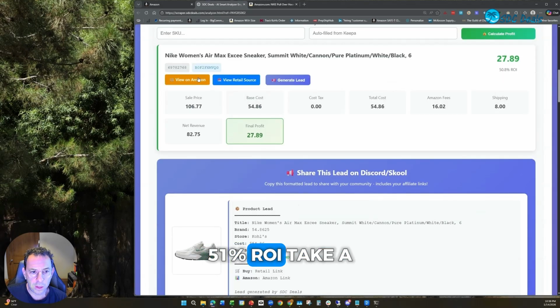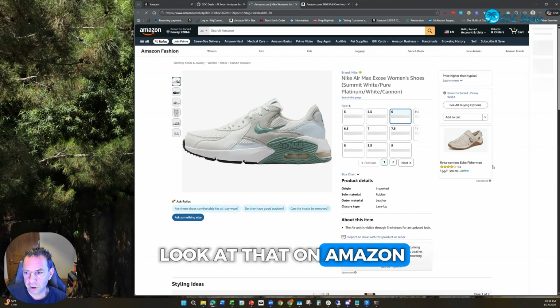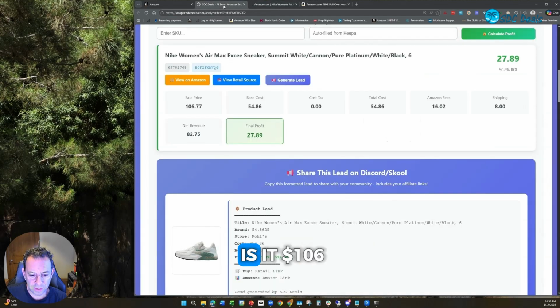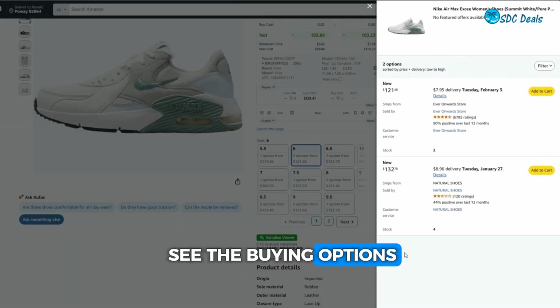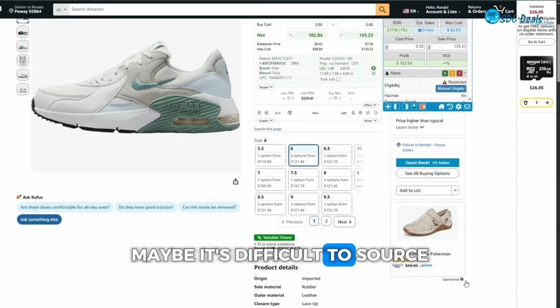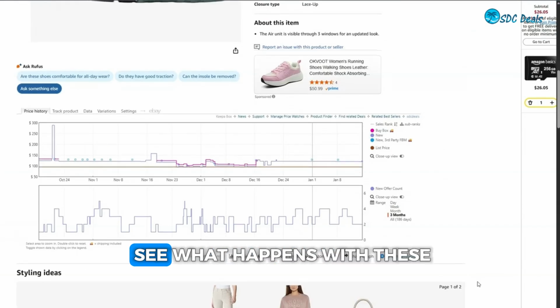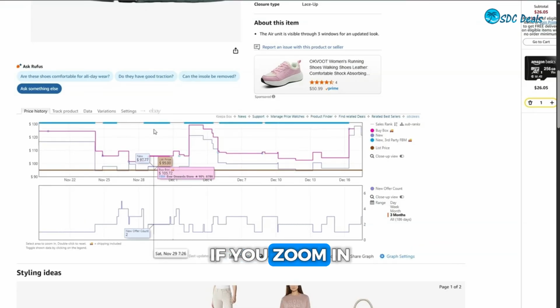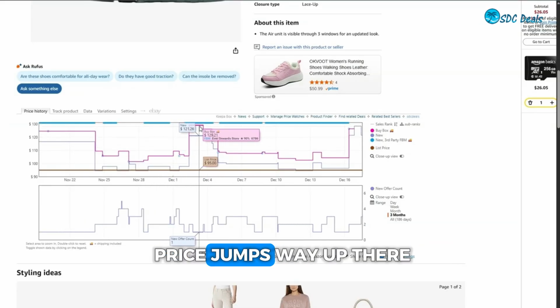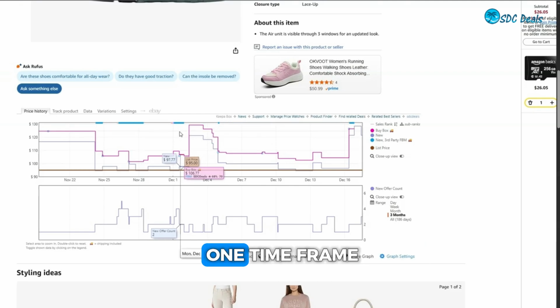51% ROI. Take a look at that on Amazon. Let's see right now, is it $106? We can check and see the buying options. Actually, it's even more expensive now. Maybe it's difficult to source, but again, you can see what happens with these, especially around Christmas time. If you zoom in, you can see the price jumps way up there right around that December 1 time frame.